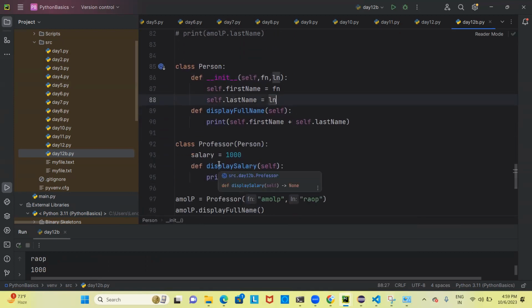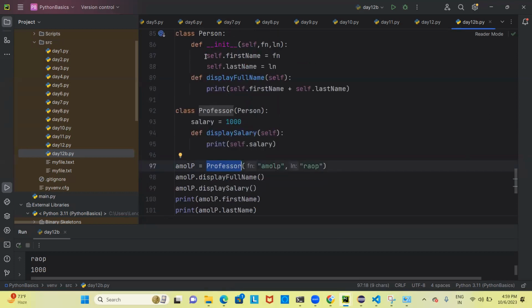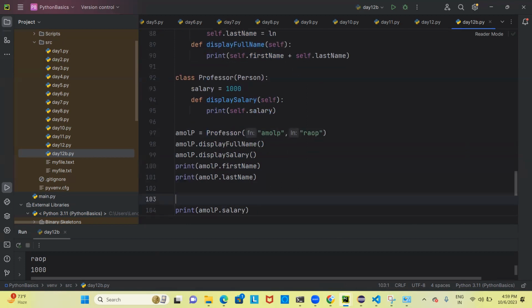So this is a very simple scenario where the parent is having two properties and the child is also having properties along with the method. And on the child reference variable, which is the professor reference variable, I can access these two properties, first name, last name, along with this method, as well as salary along with the display salary method.